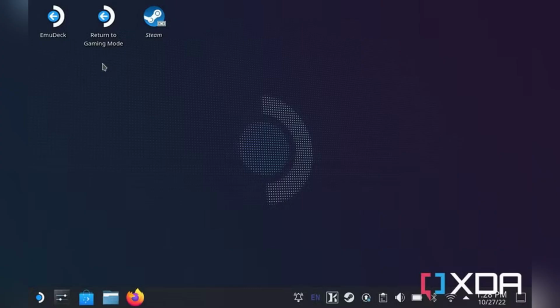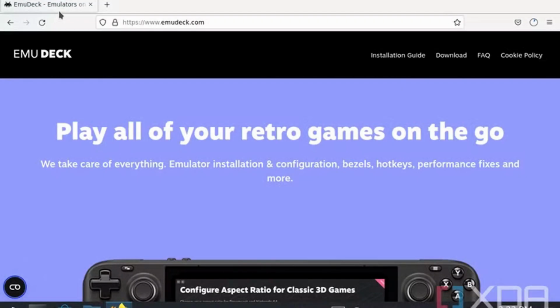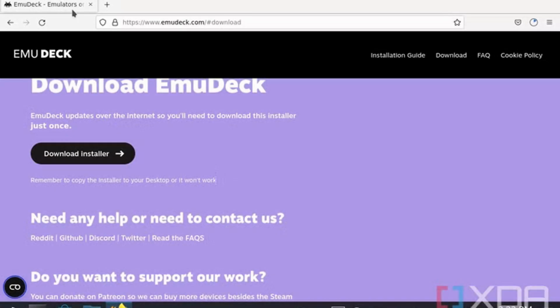Open a browser and go to emudeck.com. Click Download at the top, then select Download Installer and wait for the EmuDeck desktop file to finish downloading. Now, move the emudeck.desktop file onto your desktop and double-click the file to launch it. If a prompt appears asking if you trust the file, just click Yes, and EmuDeck will begin processing the setup.